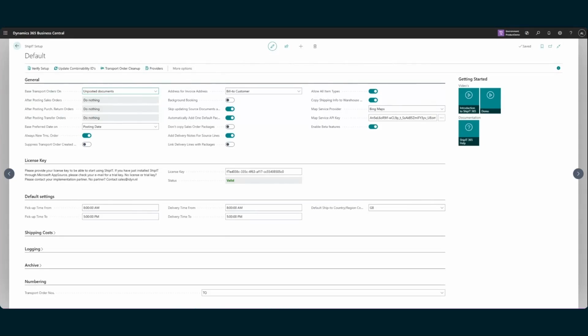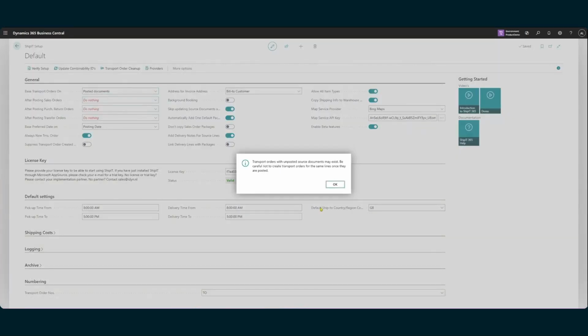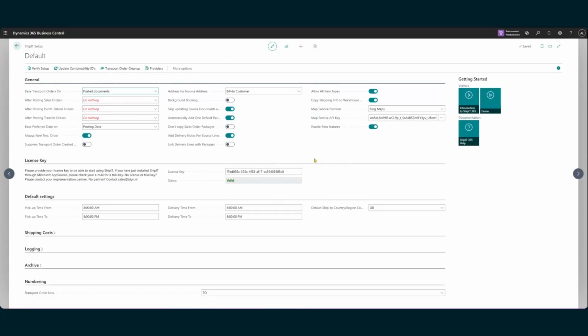Or do you want something to do on posted documents? So this means that if you have, let's say, a posted document like a posted warehouse shipment or a posted sales shipment, then you go to your posted sales shipment and then you create your transport order. So these are the settings that you can choose in between, unposted or posted.